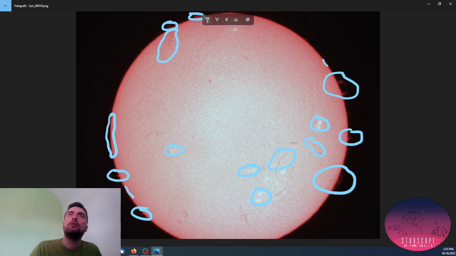Another interesting aspect is this granular texture that you can see here, and this is exactly what these dark dots here are called. They're called granules, and they give the impression that the sun is boiling.